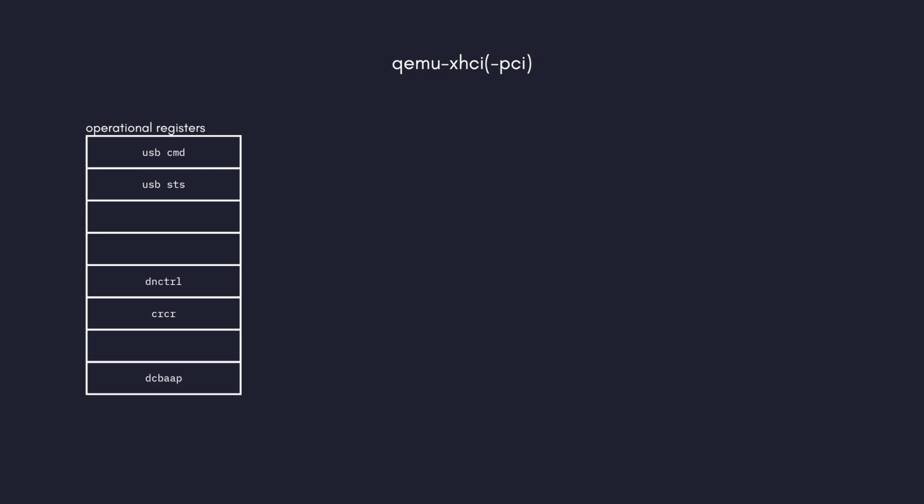The ones we care about are the USB command register and the USB status register, which we will use to send commands and read back the status of the device, respectively. The DNCTRL, or device notification control, the CRCR, or the command ring. And finally, the DCBAAP, which even just the initials is a mouthful. It's the device context-based address array pointer. Whew, that's a lot. We will see what each of these mean in a minute.